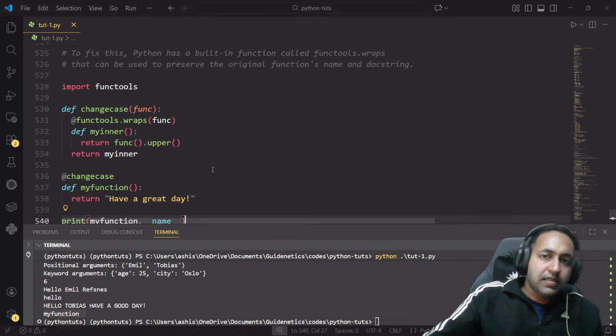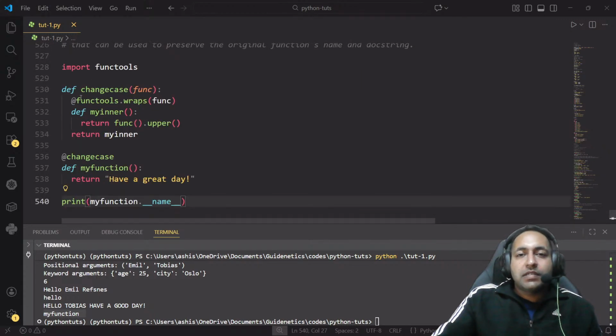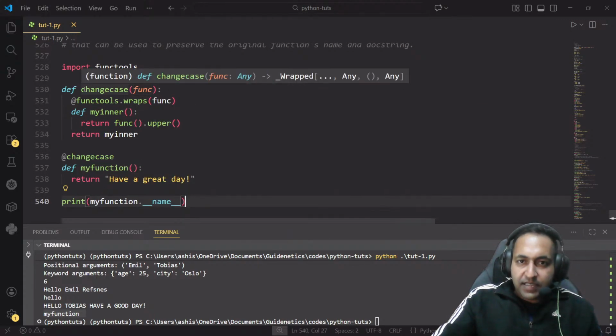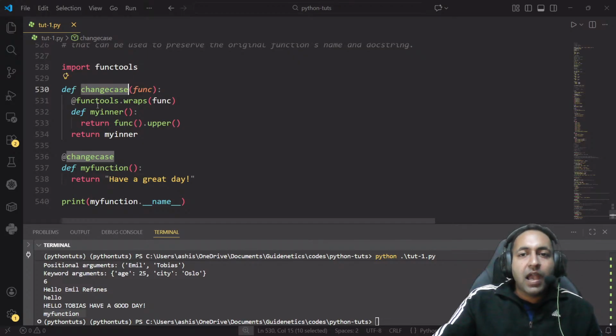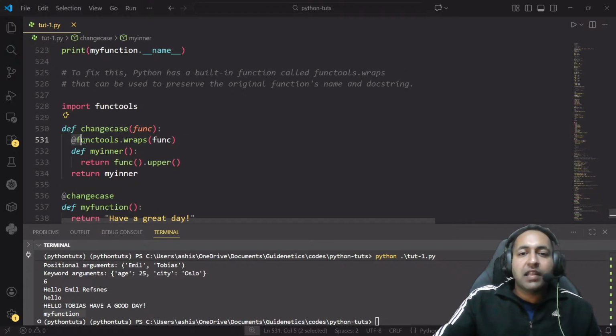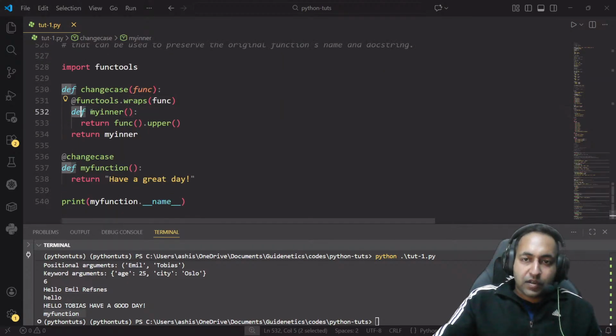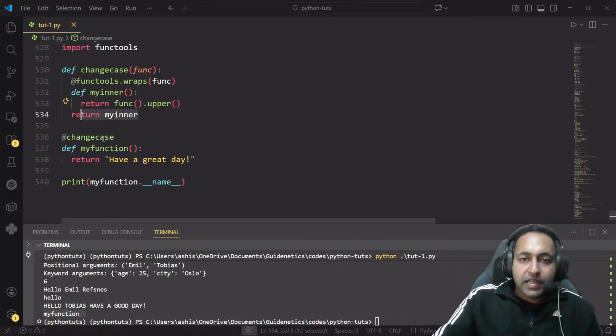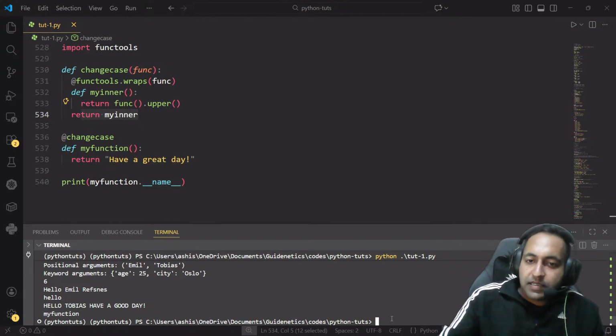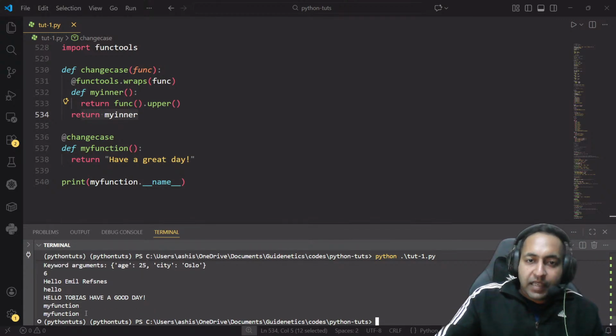So I can do something like this. Import functools, then def change case function. Change case is the decorator, and inside this we are using @functools.wraps. This is something provided by Python to preserve the metadata of the function. Then we define the inner function, change the case, and return the inner function. Now we are using the decorator, and if we use my function.name, let's first run this. Let's see what happens. You can see we are getting my function.